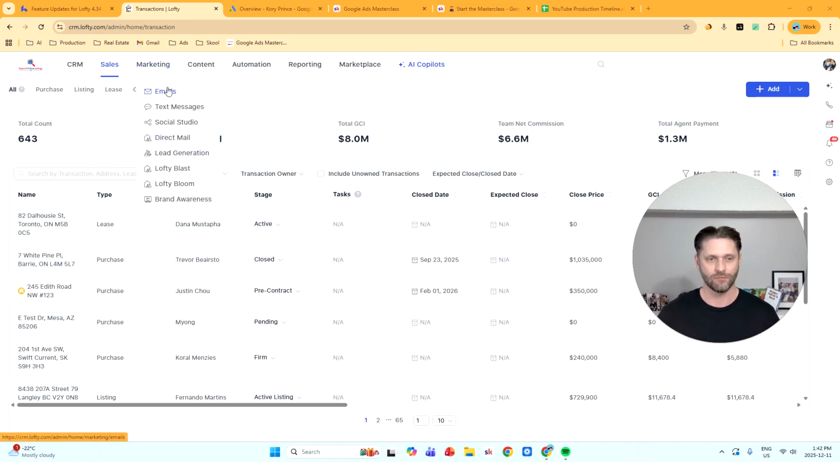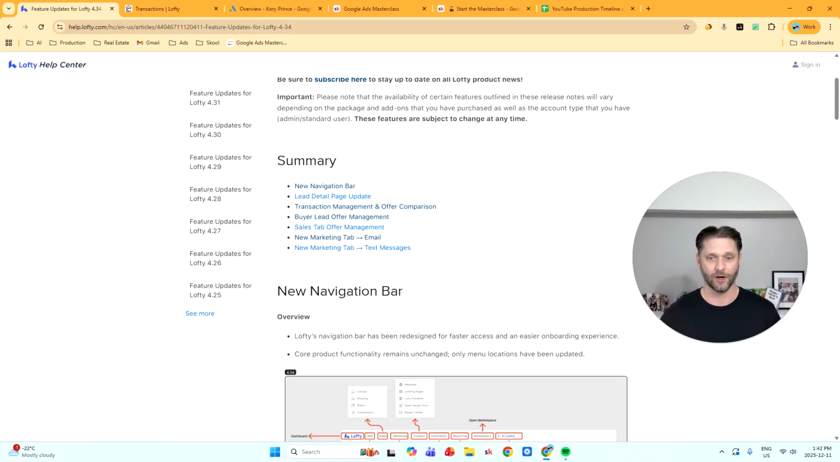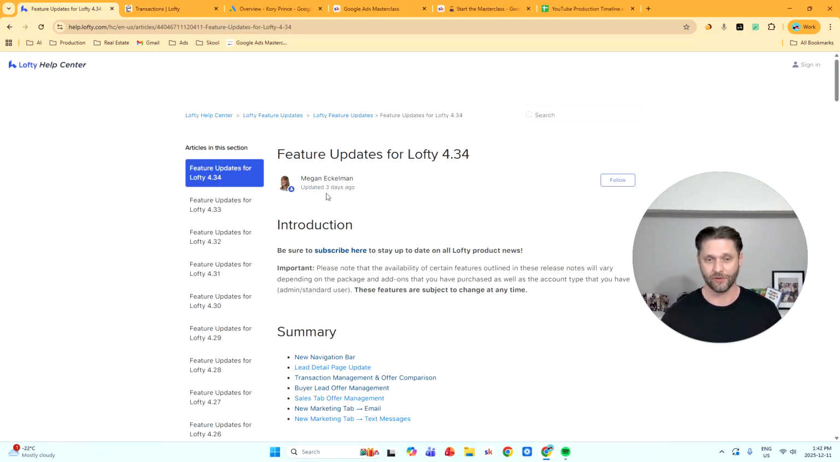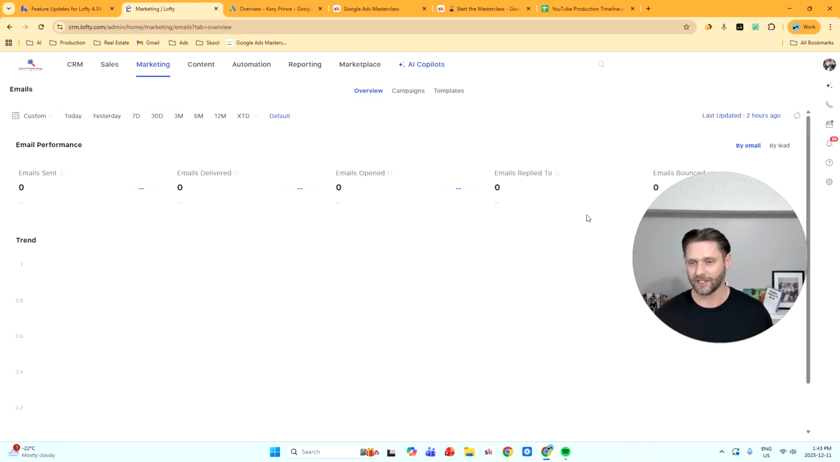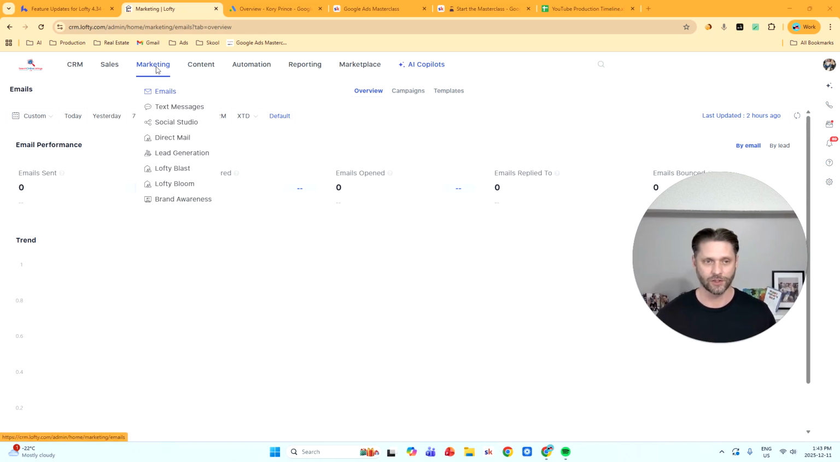Next up, we're going to go into marketing. These first two right here, emails and text messages. This is actually part of the new release that was just rolled out. When we scroll up to the top here, 3 days ago is when this UI and the buyer lead and sales tab offer management, when all that was rolled out. So if we go into emails, it's not going to show much for me because this is for people that are directly emailing and are in production. I'm not in production, so there's not going to be any data here, but there should be data for you here if you are in production and you're part of the beta testing, which I am.